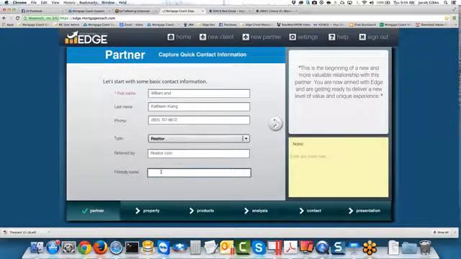And the friendly name is actually pretty important. This is not a nickname for the property, or a nickname for the client. It's actually a nickname for your presentation. So this helps you to identify what this is when you have multiple presentations for the same realtor partner. So when you're doing open house presentations, I always recommend for the friendly name that you use the property address. That way you can identify which property this is.